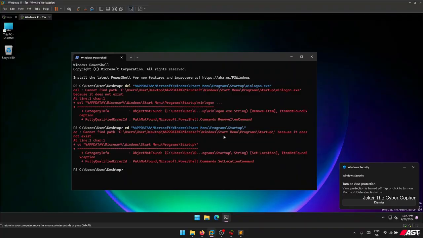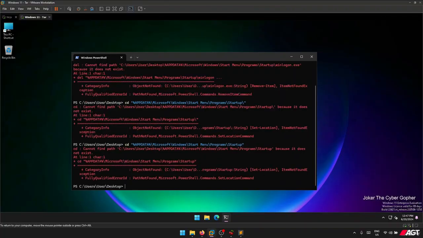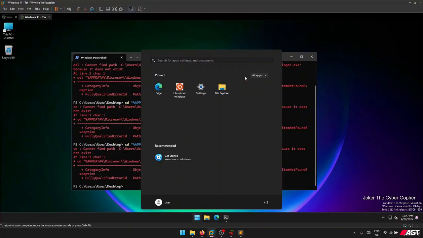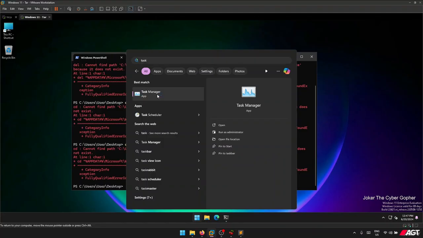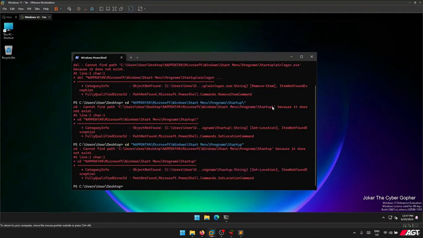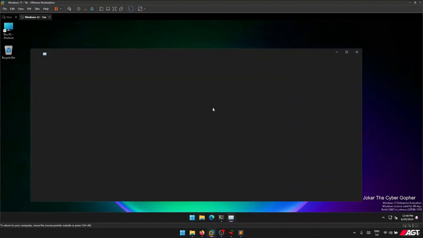Okay, this folder doesn't exist. What's going on? Let me open up the task manager. If we don't see our binary on the task manager, it will mean that our binary was removed. That's why it says it doesn't exist. Let's go ahead and check.